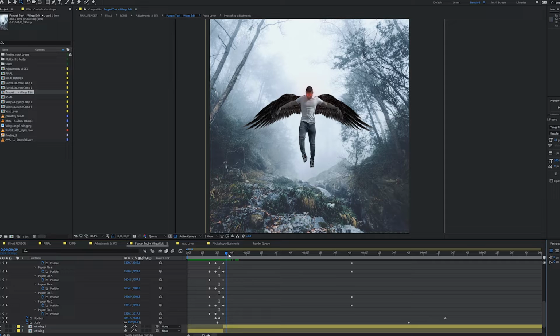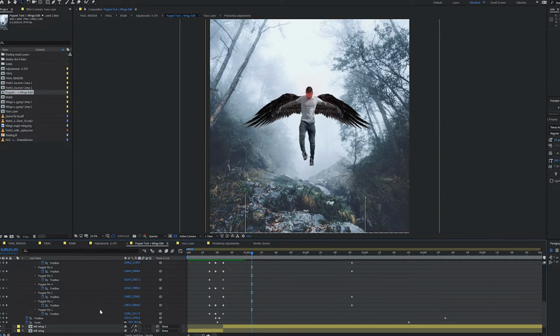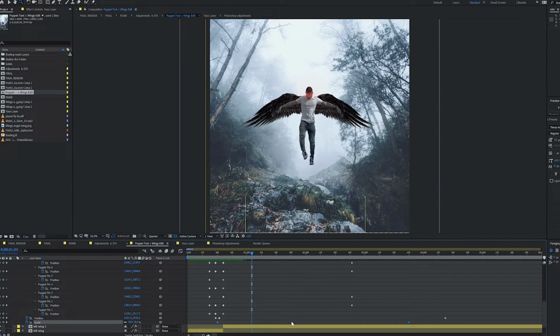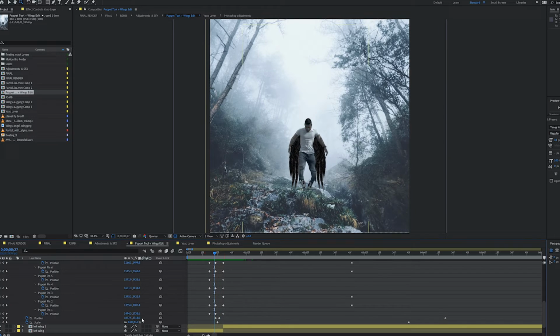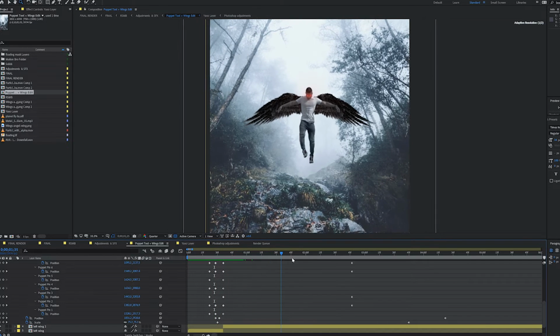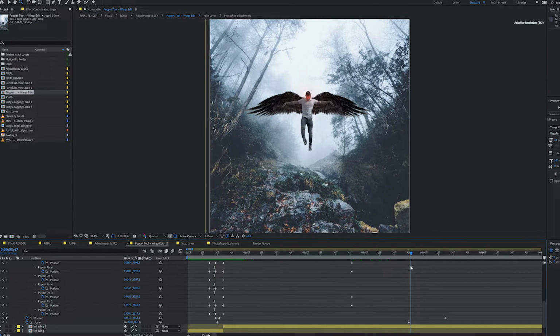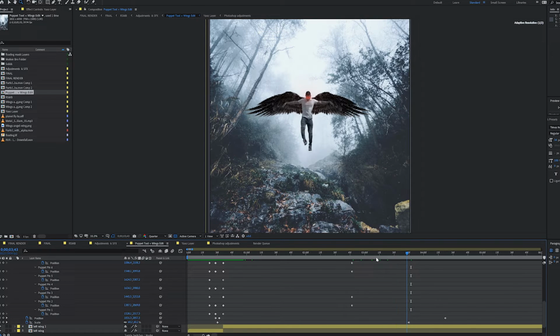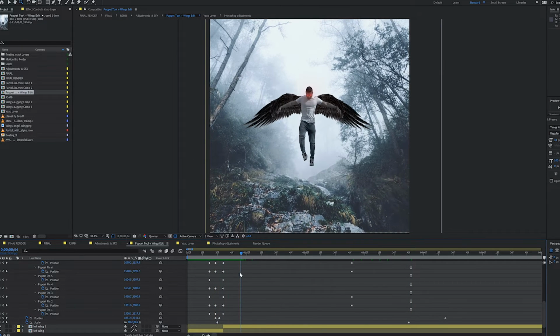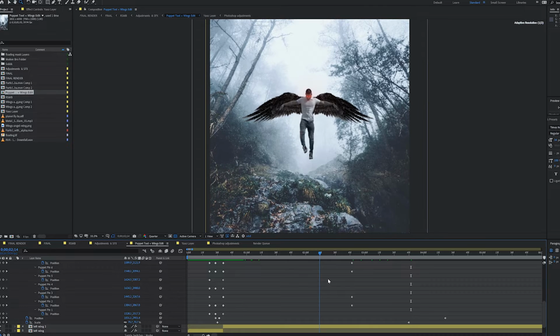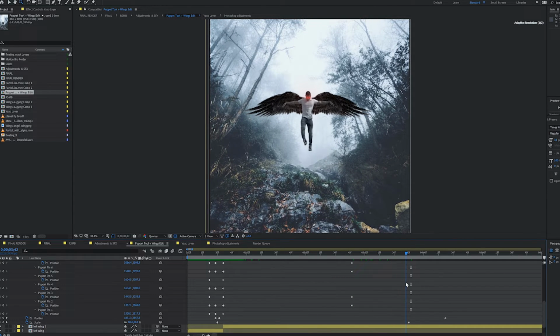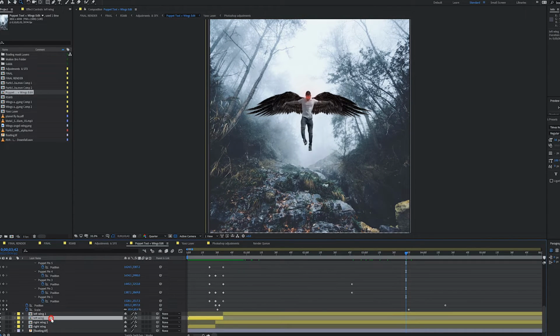So if you go forward a bit here, all it does is the scale of the scene is scaled out. The scale is at 83% here, and it keeps going forward all the way to here, which is 60% scale. So it starts off zoomed in, the wings come out, boom, and then as the wings fly out, the scene scales back.